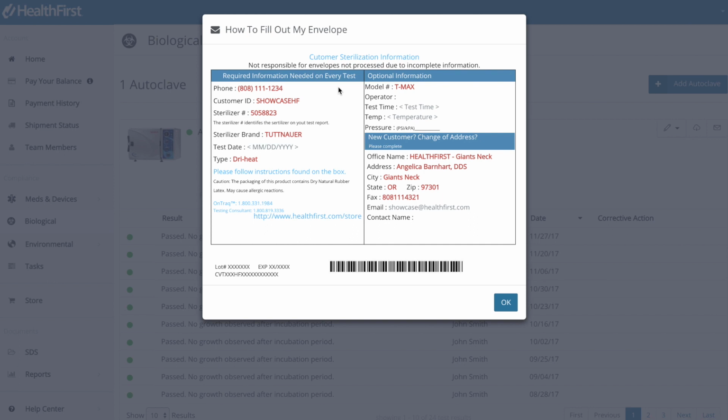The section on the left-hand side of the envelope is required information. The section on the upper right-hand corner of the envelope is optional, though it is highly recommended you fill in the operator name so that it populates next to the test result. And the section on the lower right-hand side of the envelope should only be filled out in the case of a new customer or a change of address.